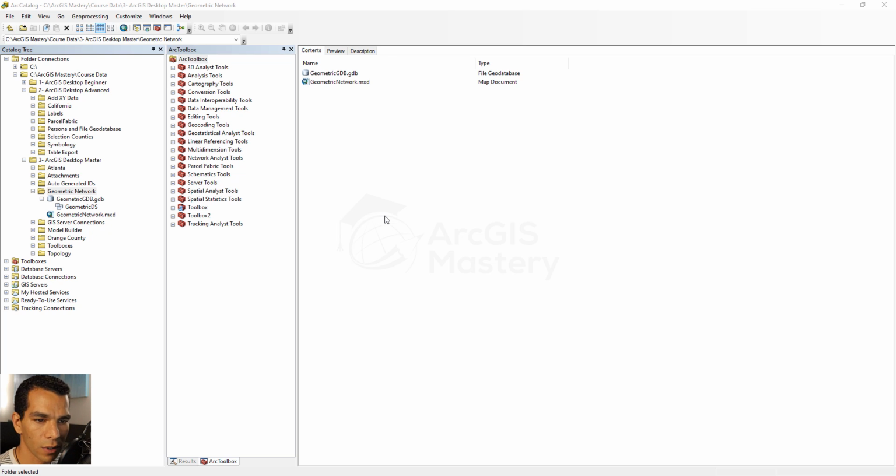So here on our catalog in our course data we have a folder called geometric network. It has a geodatabase called geometric geodatabase and geometric dataset and an empty MXD called geometric network. In order for us to create a geometric network, we need to have a feature class of type line that is connected to each other, and we need to have another points. Let's say for example we will create a geometric network that represents electricity. So electricity has power stations, it has stations to split the power, and then it has the lines that connect the electricity. So to represent our lines we will go to our California network dataset.